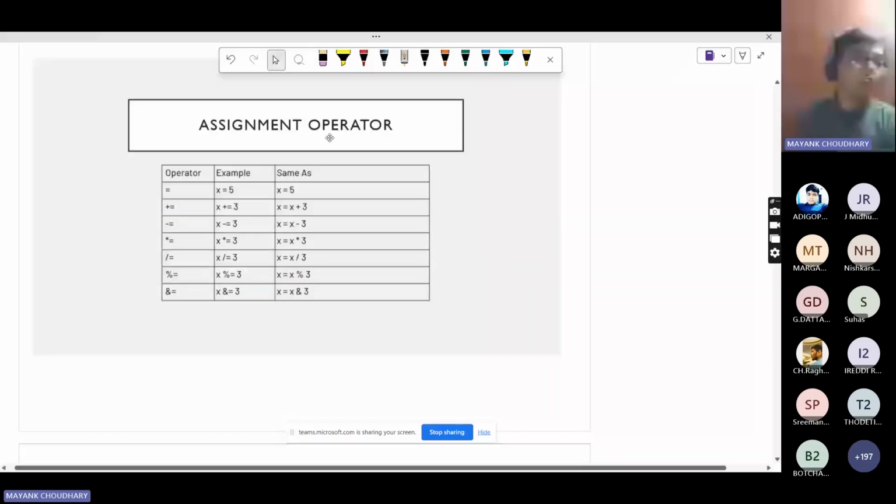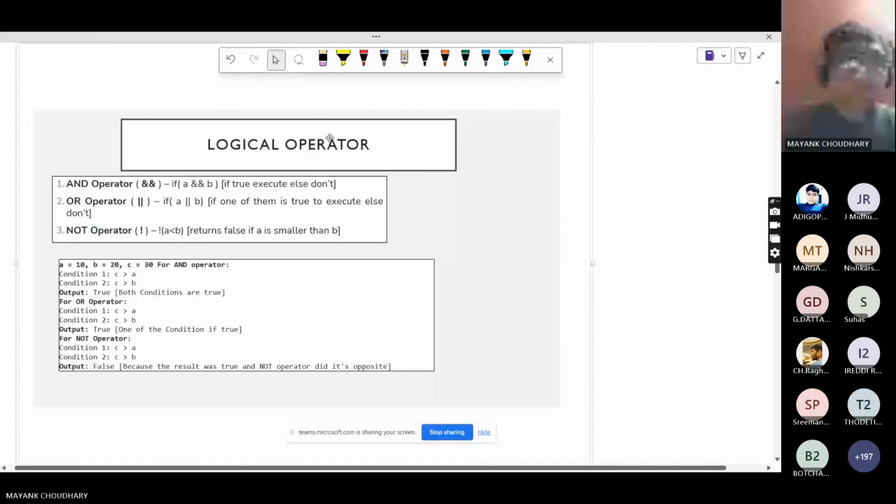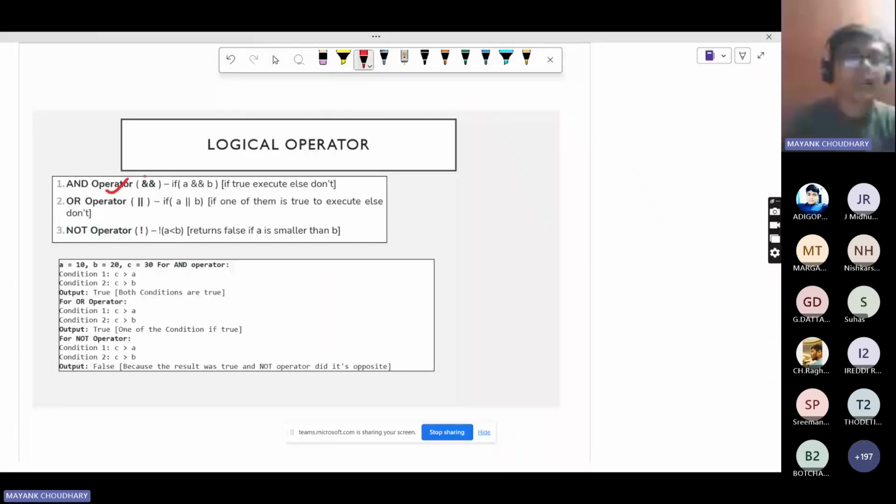Now logical operators. Logical operators are important for flow control, like we have the AND operator. Everything for logical operators in Java will be written twice, like and. So it is true when both are true, and false when any one of them is false. So for AND condition, A condition and B condition both should be true. If any one of A and B is false, then it is false.